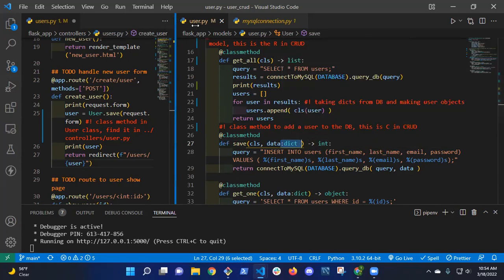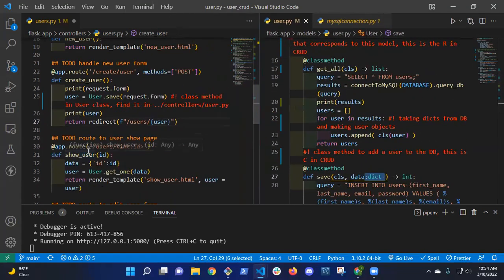That way, when we hover over it or as soon as we write it, it's going to tell us. I keep messing up, here we go. If I hover over the right one, there we go. It'll tell us the data that you're supposed to be passing in is a dictionary and you can expect to get an integer back. And we're getting the ID, which is an int.